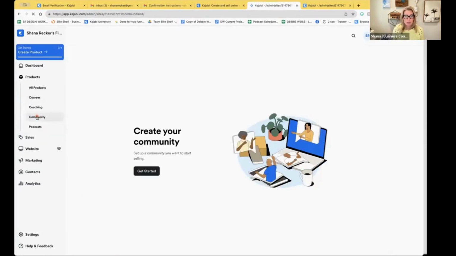Then we have community. This functions very similar to the online membership where you can have multiple different kinds of groups within a community. You can do live video, you can do recorded video, you can do lots of different things within your community. Similar to having a Facebook group, but there's just more options inside your community. And of course, it's all protected within Kajabi. I love that Kajabi has created its own function for having a community for your business.